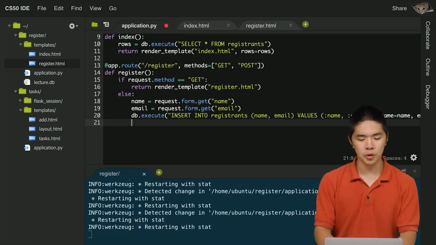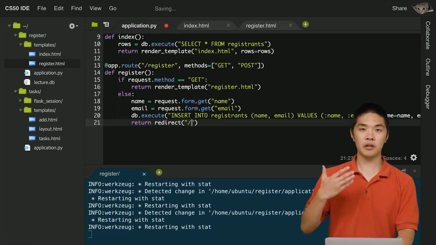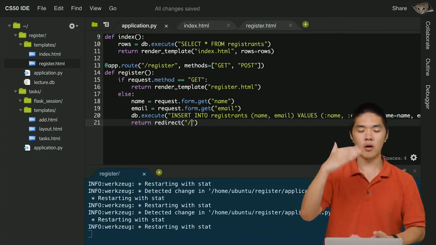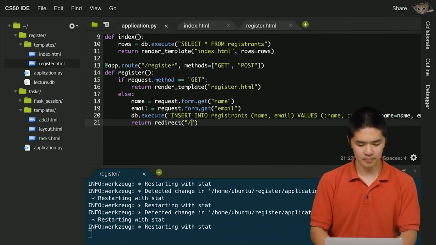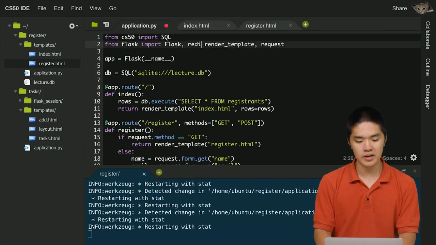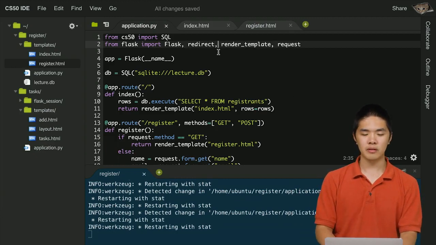And the last thing I'll do is I'll go ahead and redirect the user back to the / route, that default route that determines what should be shown, which is the list of all the current registrants. Up at the top, to make this work, I'll go ahead and import redirect as well, since I'll want to be able to redirect the user after this happens.